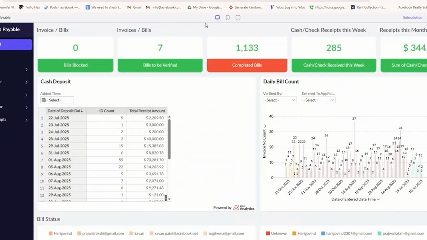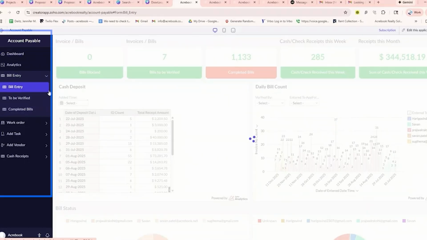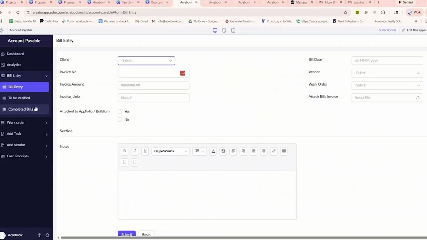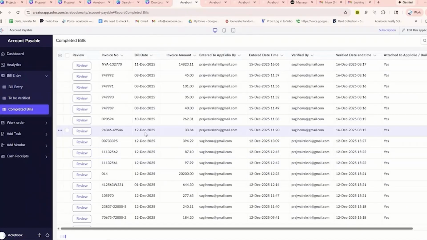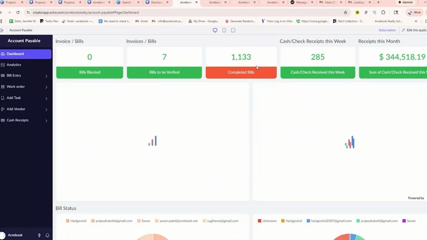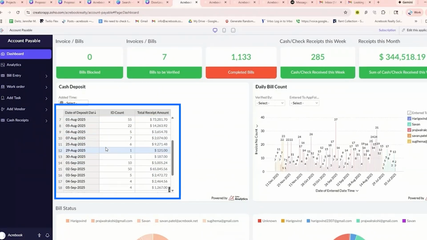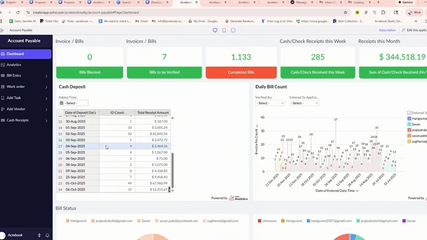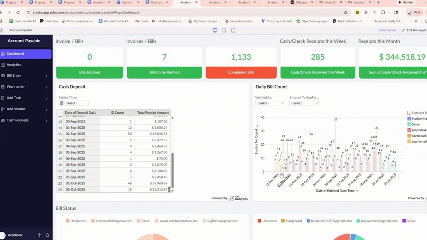You can see the dashboard of accounts payable: how many invoices, how many bill entries. These are the bills to be entered whenever you get an invoice. For example, these are the invoices, and how many are completed. It gives you a full picture of how many bills we received, how many this week, how much data was received at the account, and how many were checks. And here you see, on a daily basis, the number of bills that have been entered by our system, and who entered them. It gives you the full dashboard.